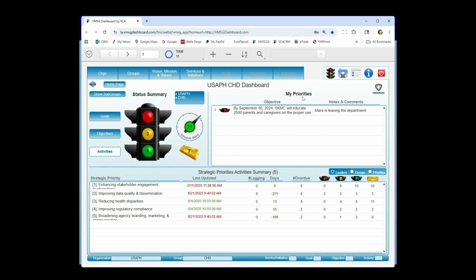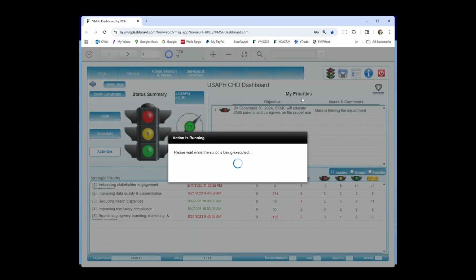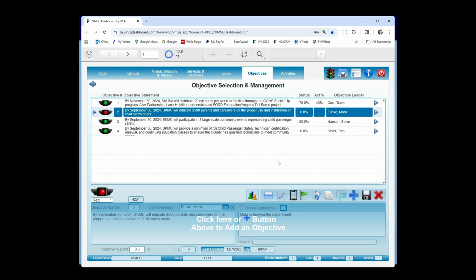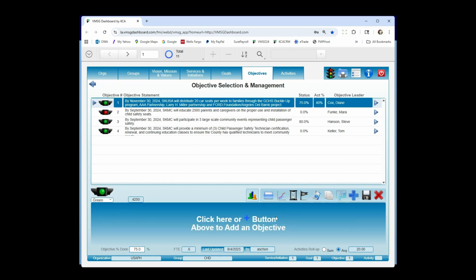Top right corner, my priorities. This is just an individually selectable objective or objectives that you want to keep your eye on here. Typically, there are things that are red and yellow because they need help. And typically, there are things that are either directly reporting to you or your team is working on. To change that, I can click on this objective here. And this little green flag is the flag that takes care of that.